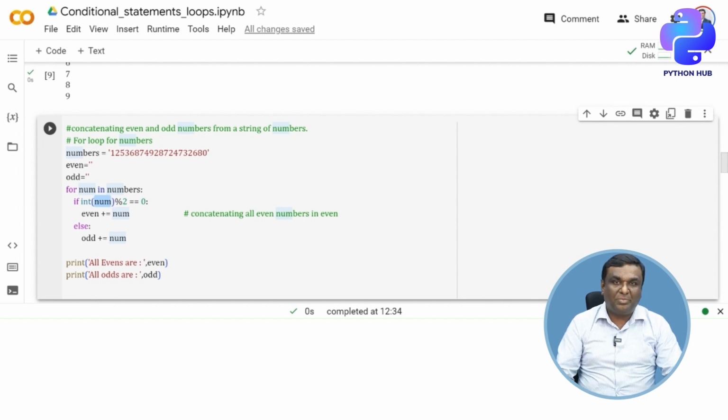We studied this in the operators topic. So it is taking the remainder. If the remainder is zero, that means it is even. If the remainder is not zero, it is going to be odd. Now, depending on whether it is even or odd, you are just adding those numbers in the even list. You are concatenating all even numbers in even by saying even plus equal to num, which is nothing but even is equal to even plus num.